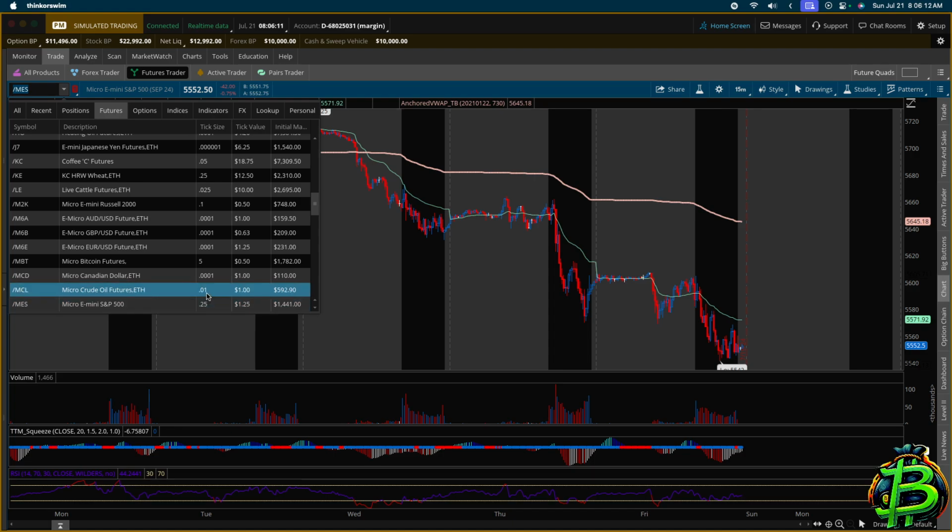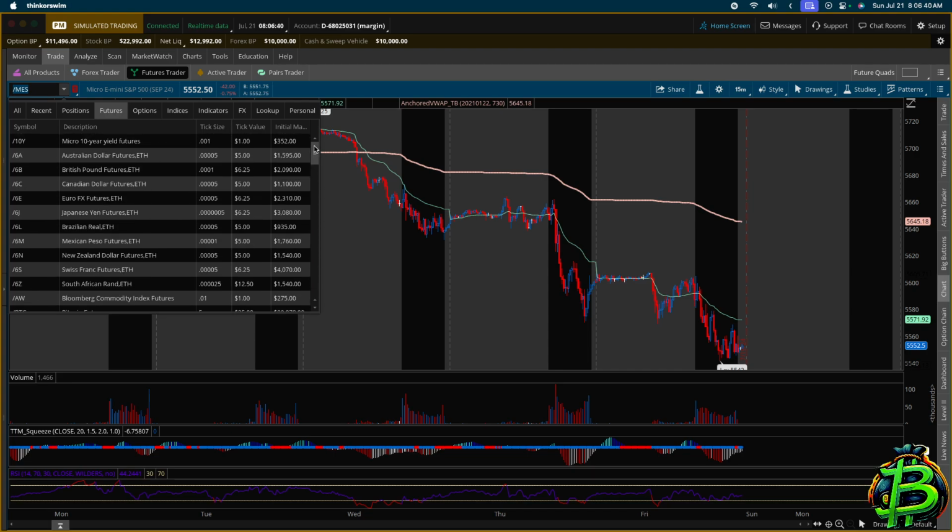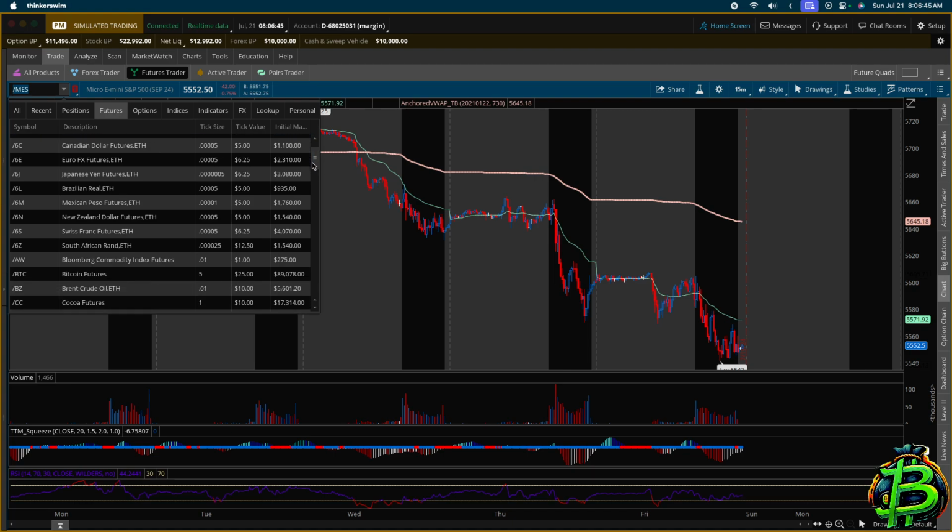So for every penny that the micro crude oil futures moves, you either gain or lose a dollar. So it varies a lot. And for instance, I'm just going to show you some of these crazy margin requirements for some of these other things you can trade.